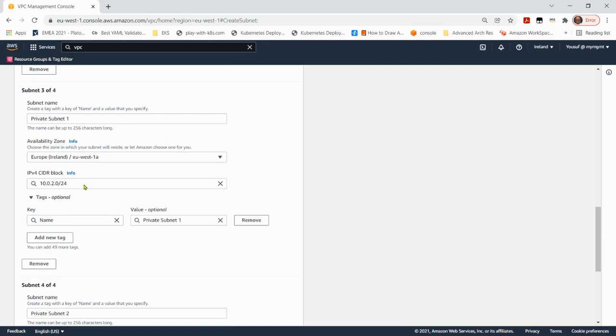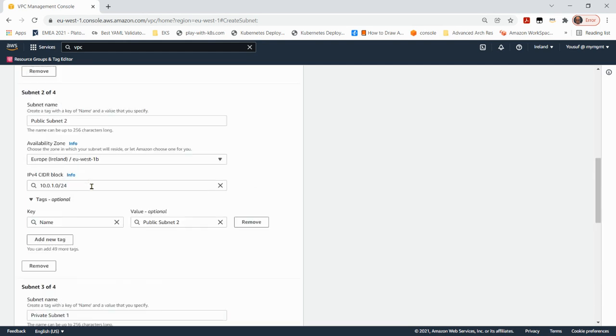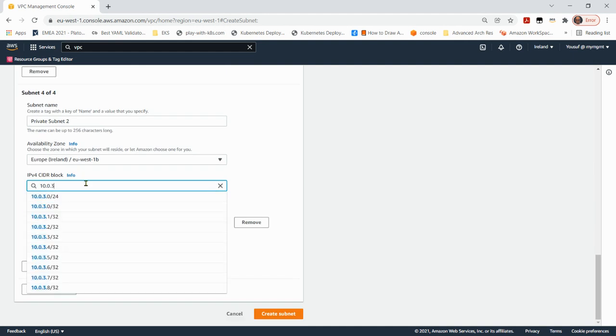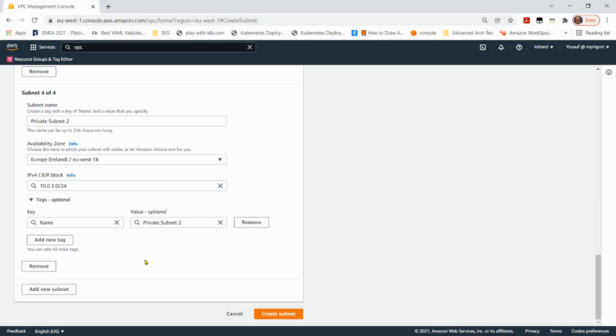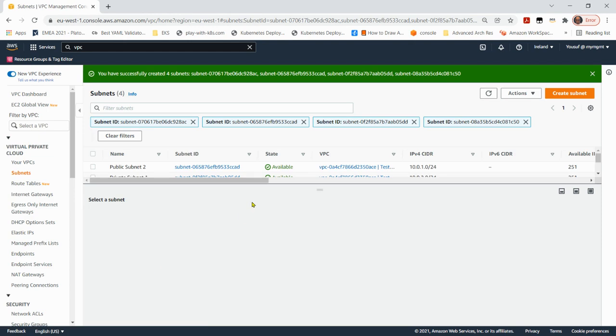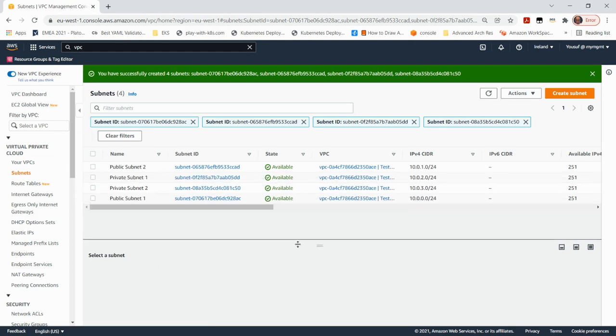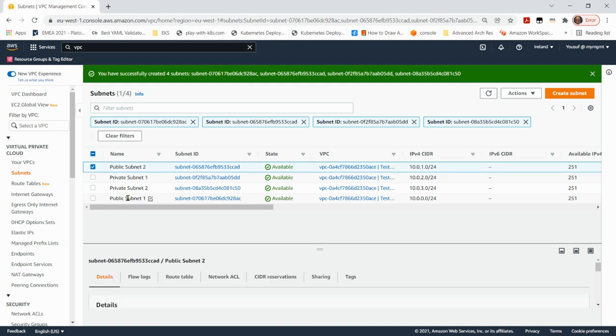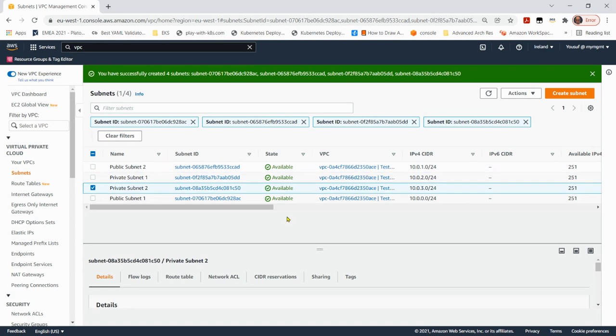Last one we used is 0, 1, 2. So this is going to be 3.0/24. Now, presumably, if everything is fine, if we click Create Subnet, it just creates those 4 subnets. And if we expand this a little bit, you can see that we've got one public subnet here, one public subnet there, one private subnet here, and one private subnet there.